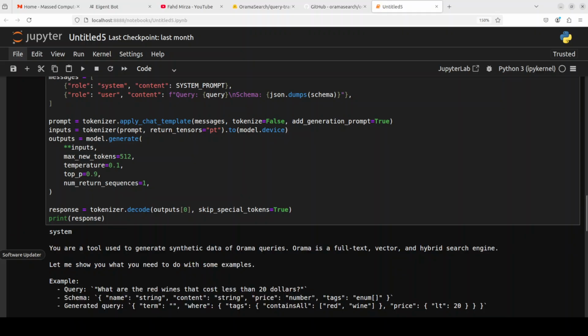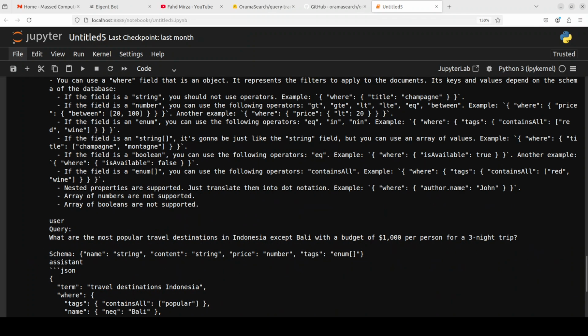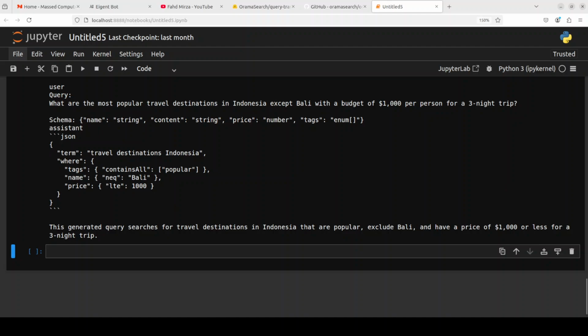And also, one thing you need to know about this is that there are a few limitations, which I will shortly tell you about. Let's first check out the response. There you go. Very nice. It has generated a very fine answer. You see, this is the NEQ, not equal Bali, less than 1,000.